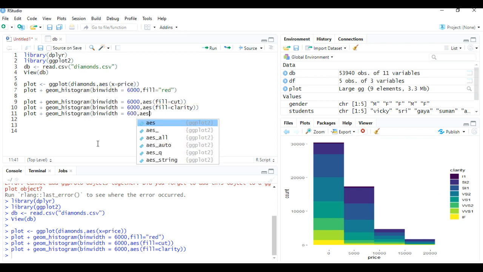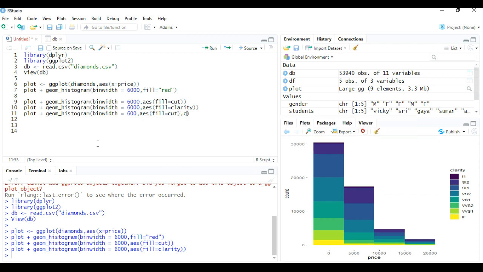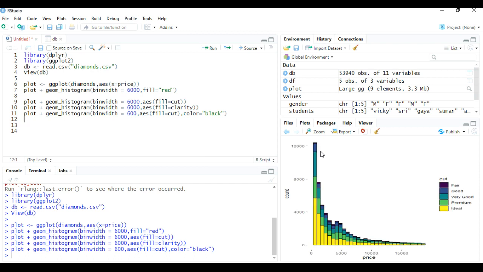comma, aesthetic function, I'm going to give fill equals to cut, comma, color equals to black. I'm using black color in my case. You can use another color as you wish. I'm going to run this line. It's taking some time, just a minute. Yeah, as you see, we got a graph.